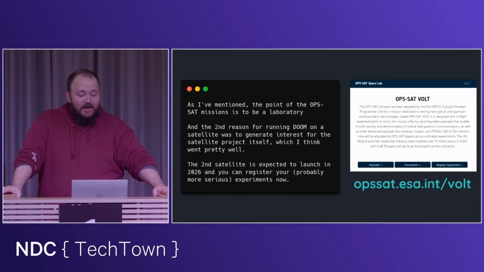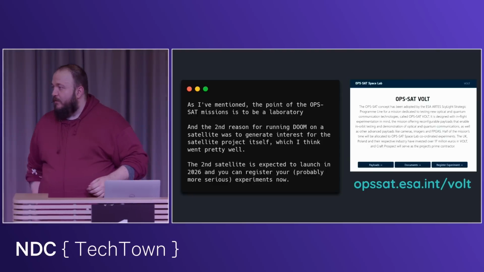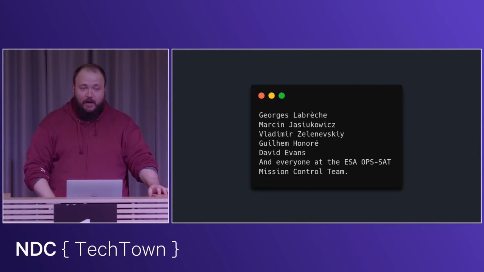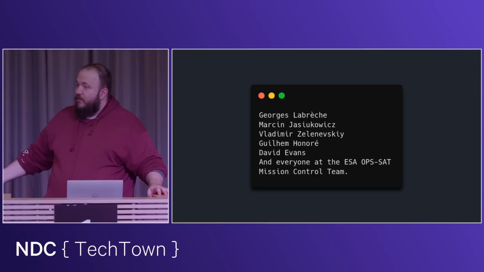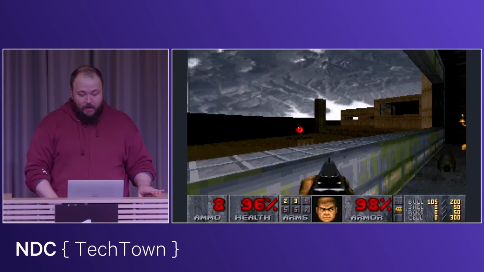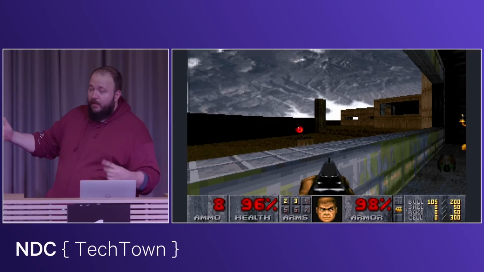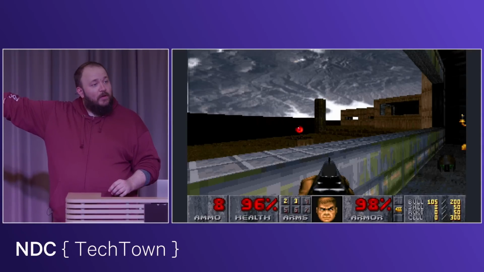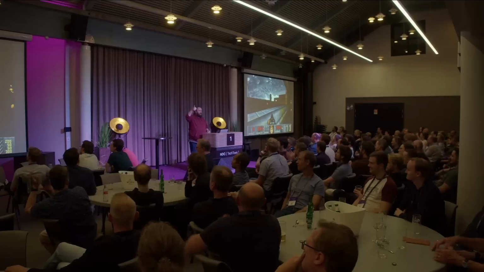So that second satellite is expected to launch in 2026, and you can register experiments. The URL is there. Again, this is a satellite for the public, but you again have to have an experiment. Thanks to these lovely people, especially Social Press, but a lot of the other people helped out. And I hope that now you know why this photo is pretty cool, right? Thank you.